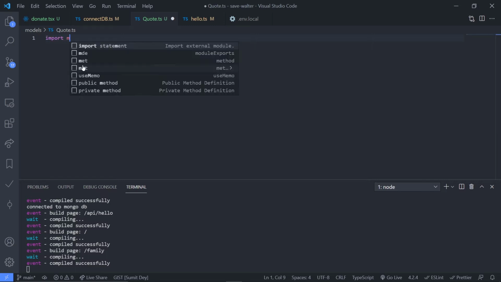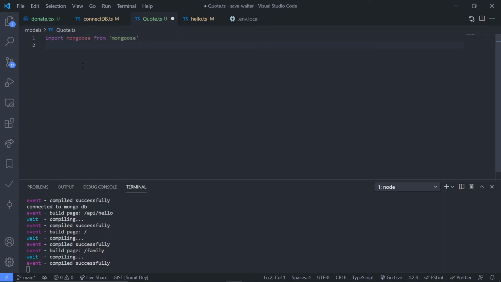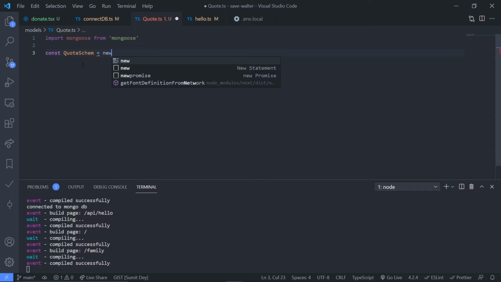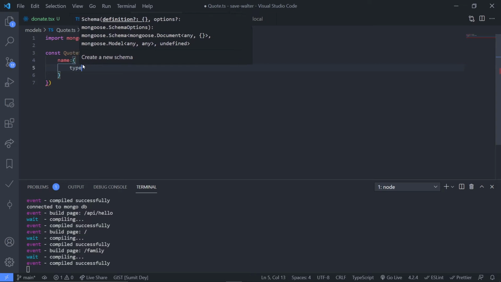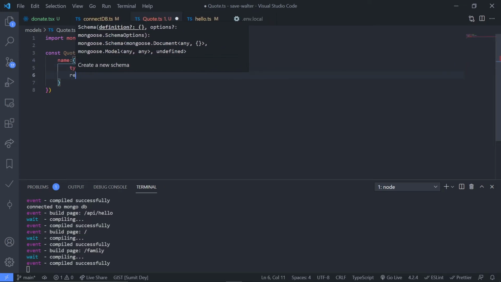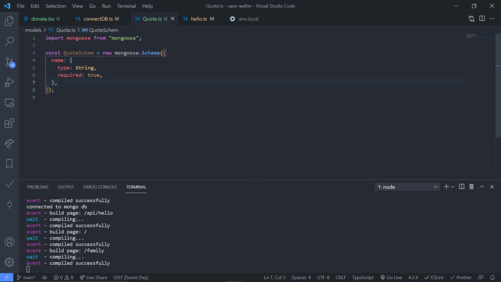First of all, import mongoose from mongoose. Cool. Let's create the schema. Const, let's say quoteSchema. This will be a very simple schema. So new mongoose.Schema. Here, let's define the schema. So it should have a name, which is a string, so the type string, and it is required. So required is true. We got something wrong, and that is because this is not string, this is capital String. Okay, so this is our name, which has a type String, and this is required.